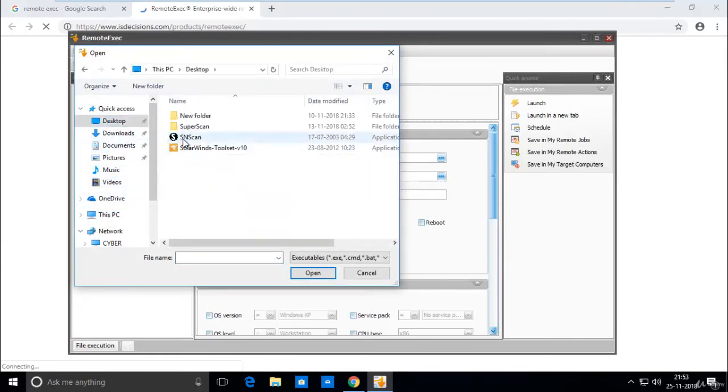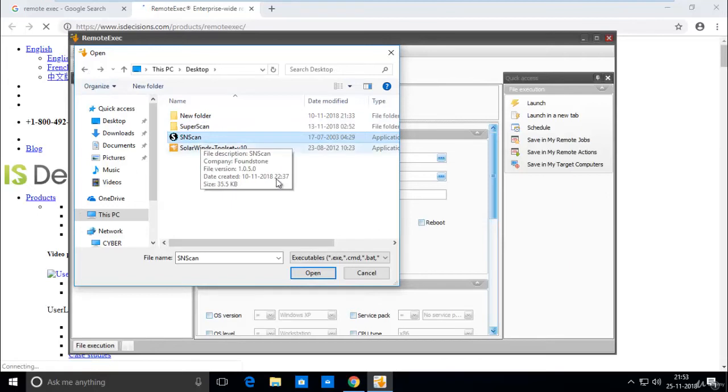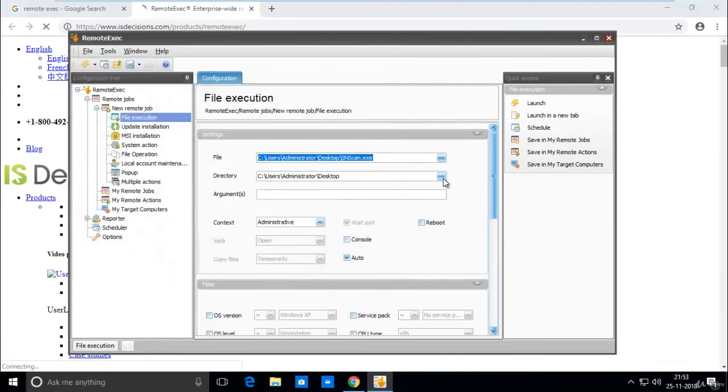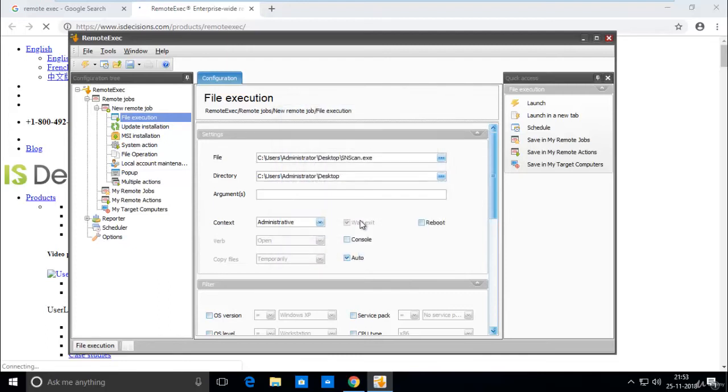I have SuperScan software. I also have SNScan software. Just select it. Select the directory path of the software. It is available under the desktop folder. Just click the desktop folder.